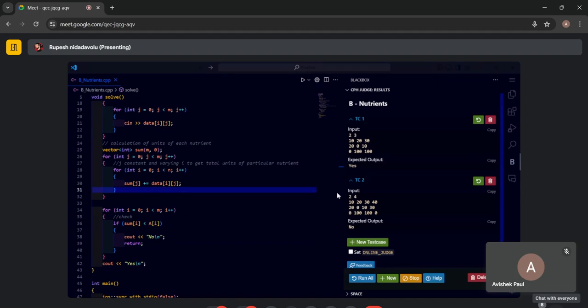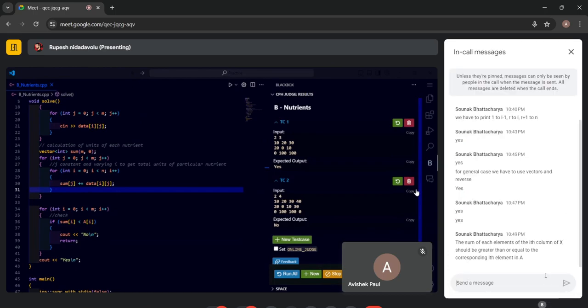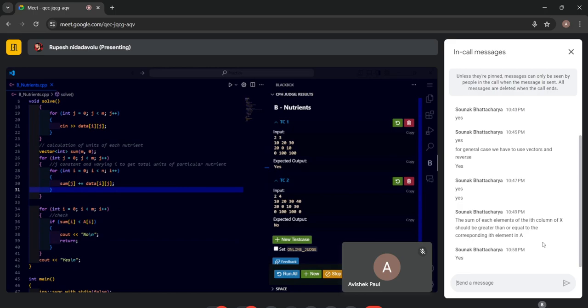I think you get it, right? Do you understand the solution for the second question? Okay. Any doubts in the second question?